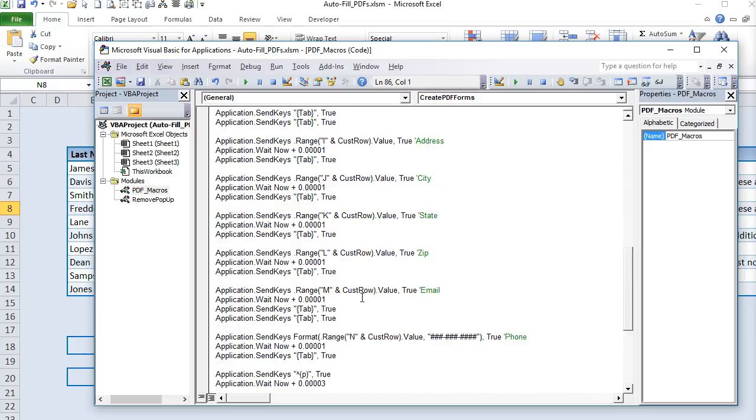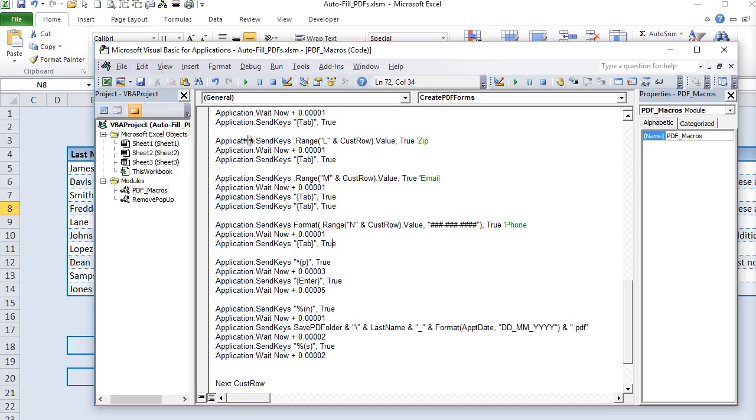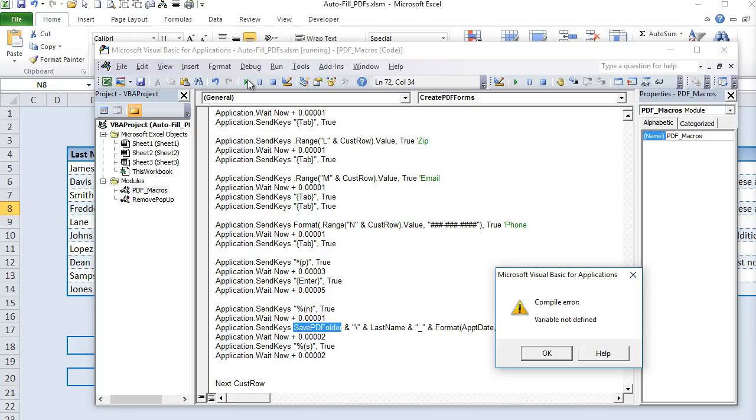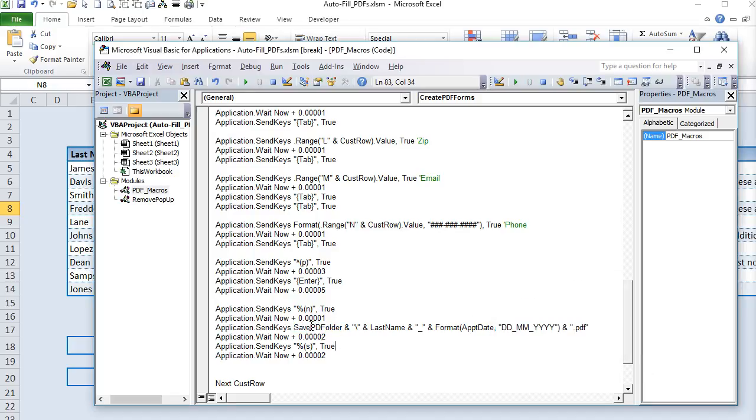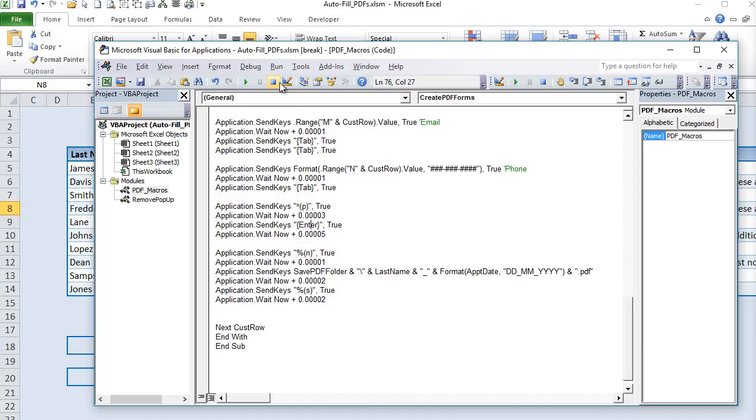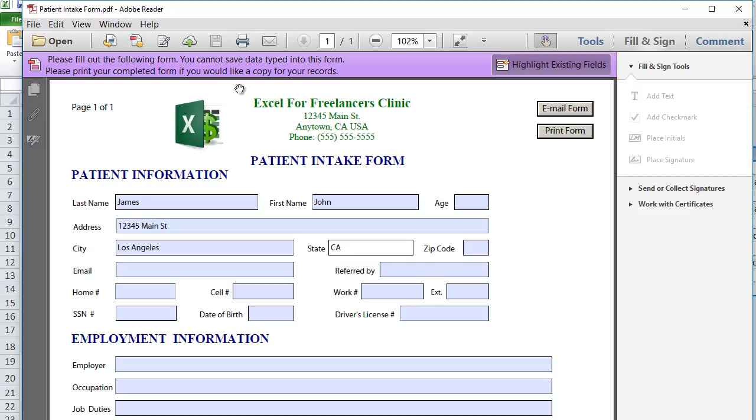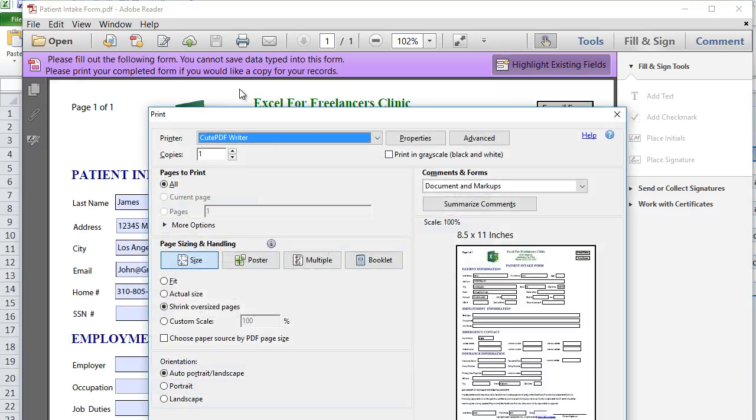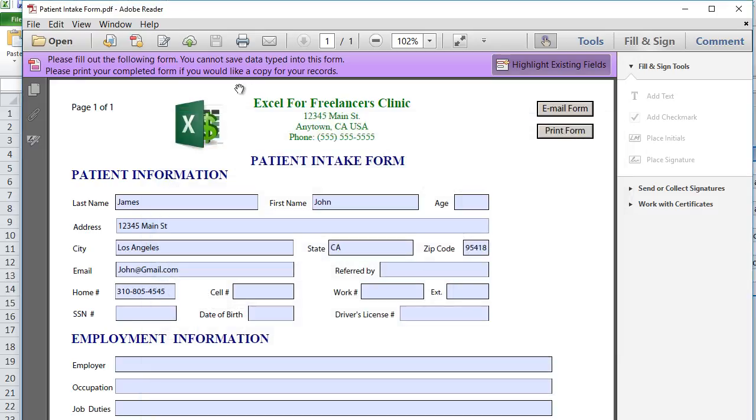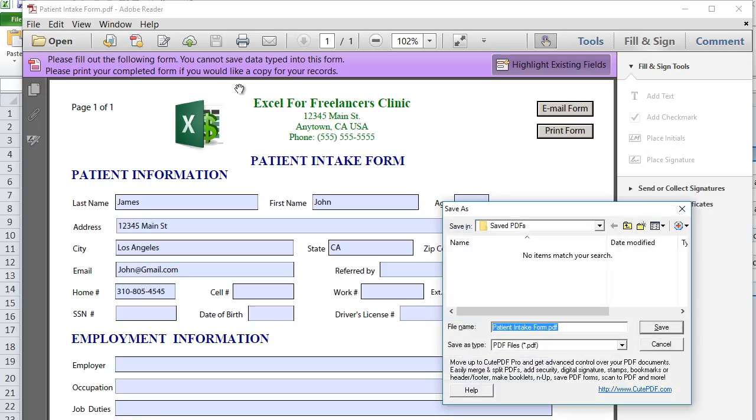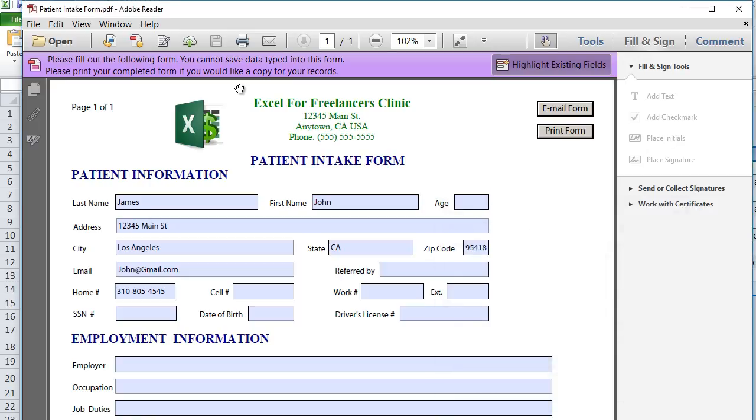Okay, and let's see how that works. Let's go ahead and run that code, see if we have any issues, and click on run. Okay, we need the save PDF folder. All right, so we have to fix that. All right, now we can run it. And we see the last name, first name, Main Street, California, good. Email, reference, home. Okay, print. And okay, the format, good. And then save. All right, and I think it worked.